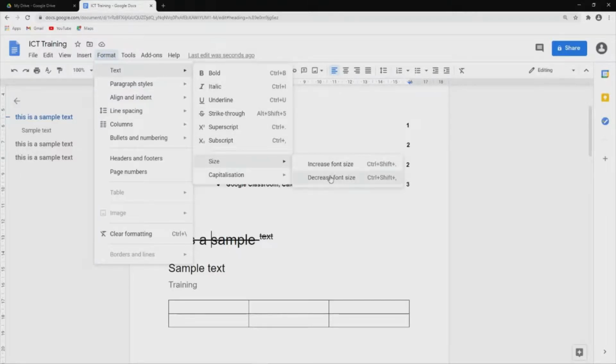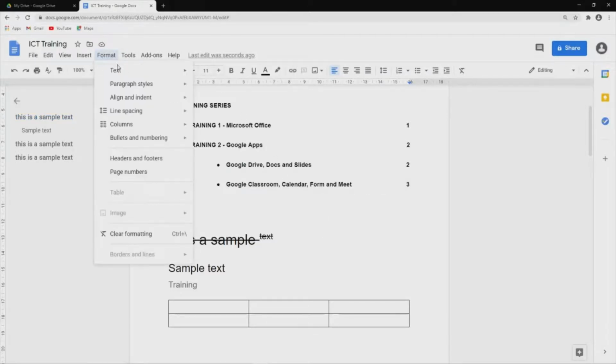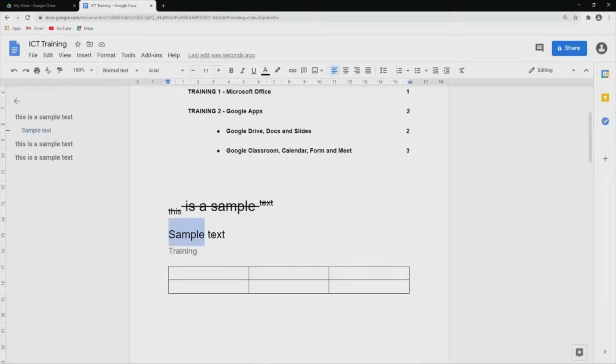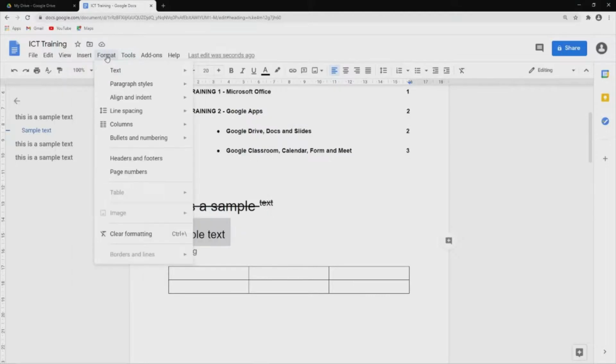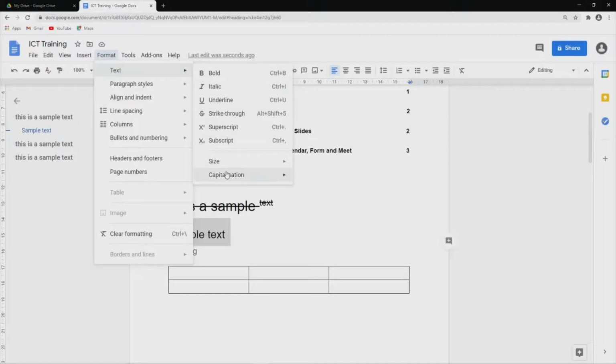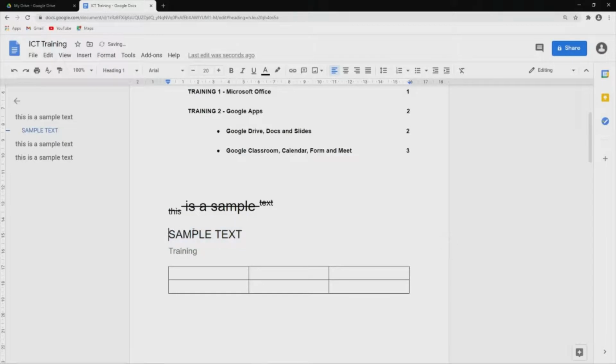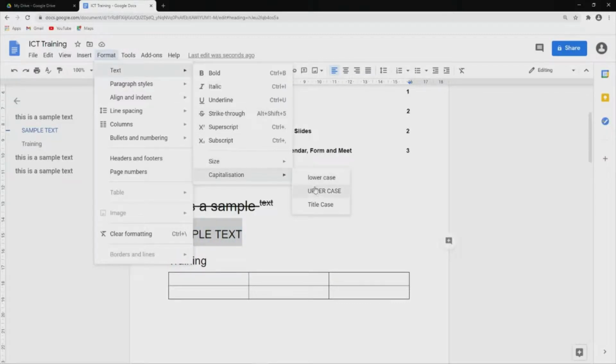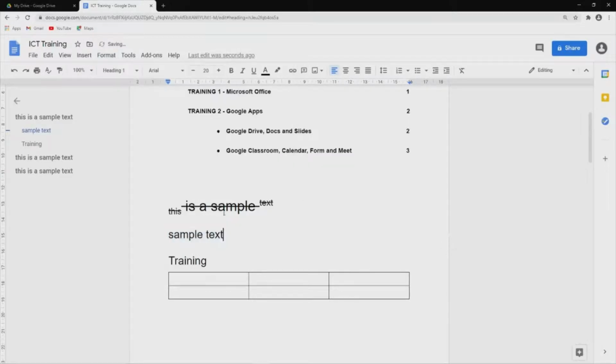Alright, so next is the size. Increase size, decrease font size is basically right here also, and the capitalization. So say for an example, this one, let's do capitalization and turn this into an uppercase. So the text was replaced with uppercase, right? So let's try lowercase. Alright, there you go.